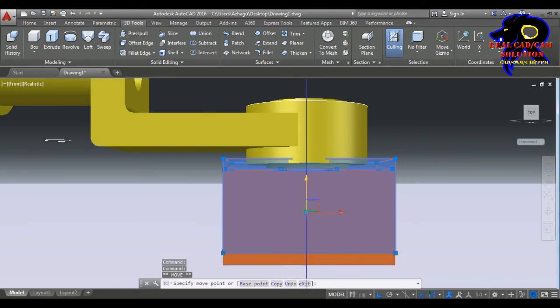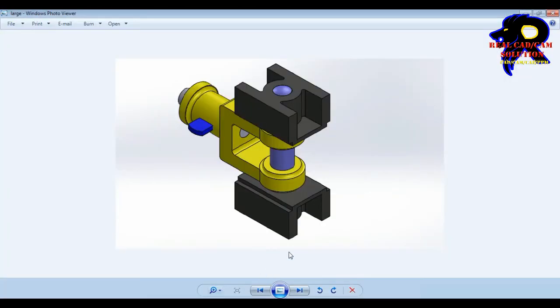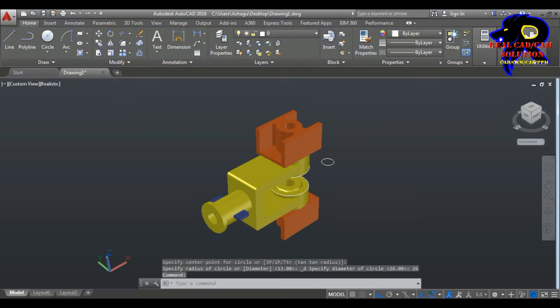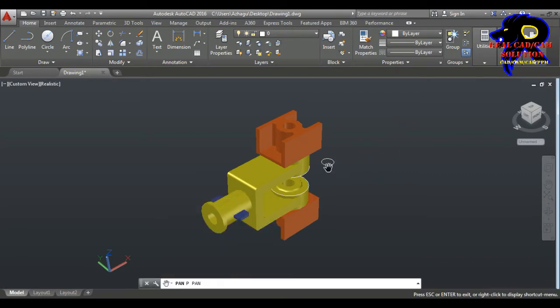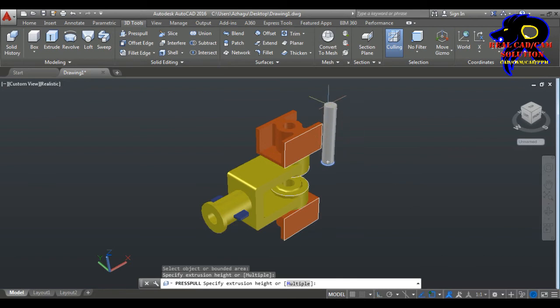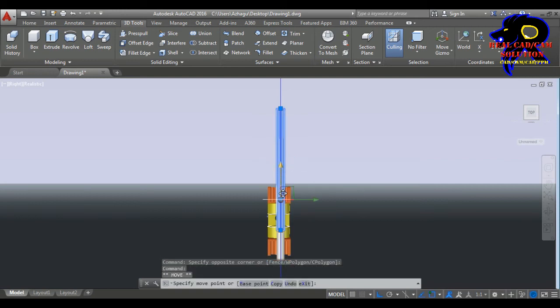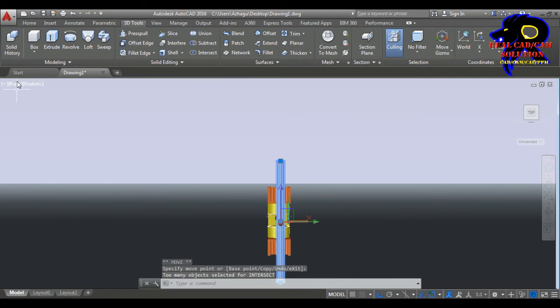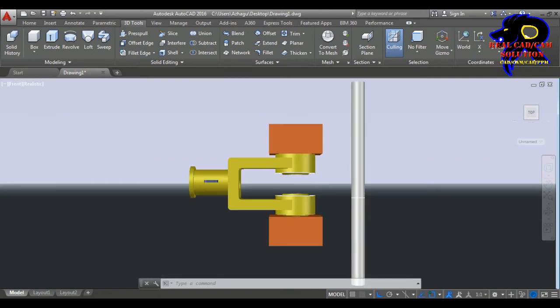Move like this. Okay, the end of the section, like the interior part. I choose the circle and press pull some distance of the area like this, and move the interior section of the area. Go like this.